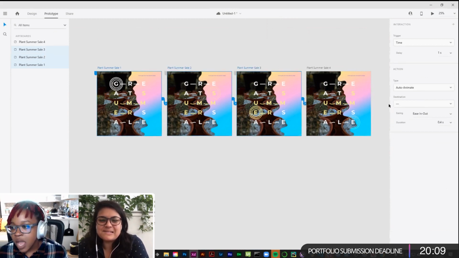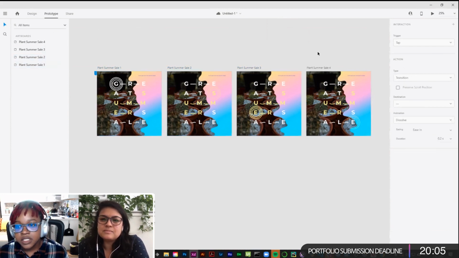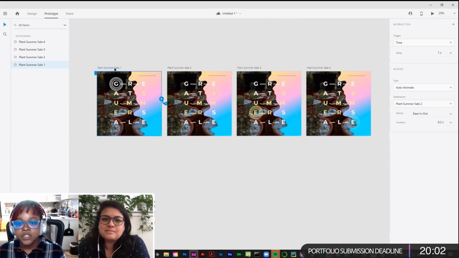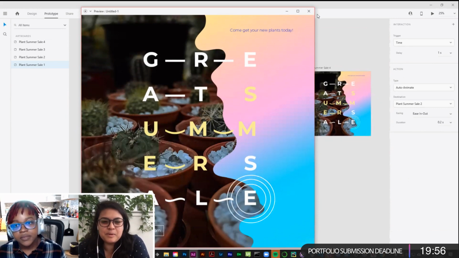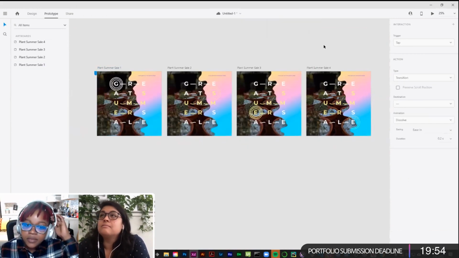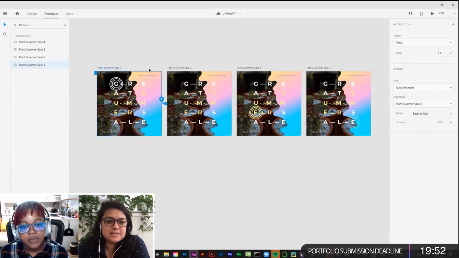So I think what we can do now is make it even faster. Right now it's on 0.2. Let's make it even faster, because with GIFs it has to be quick. You can't mess around. What is the actual timing of a GIF that makes the most sense?